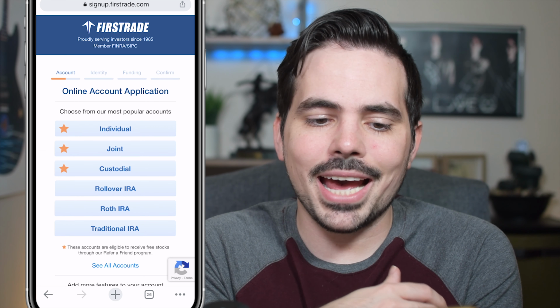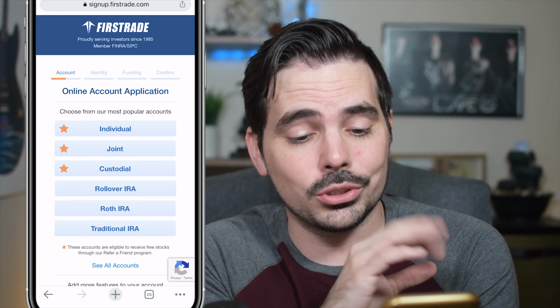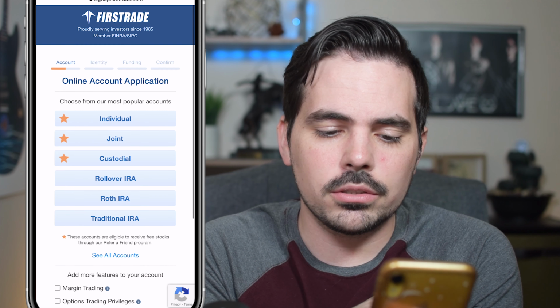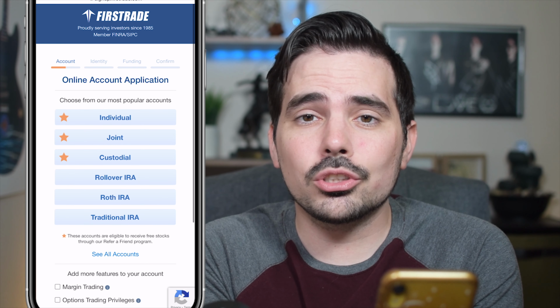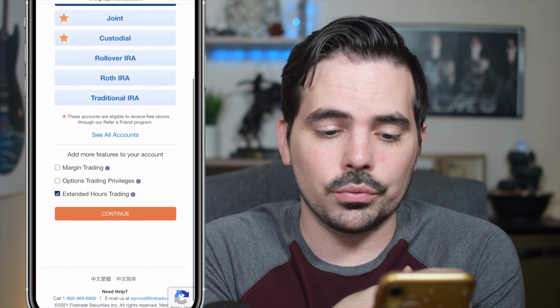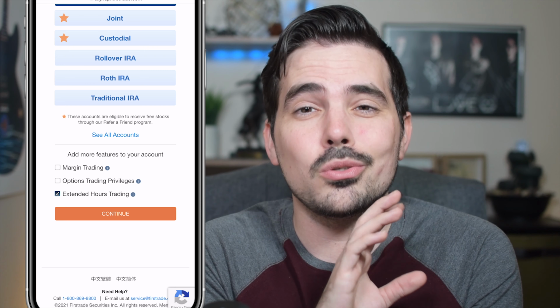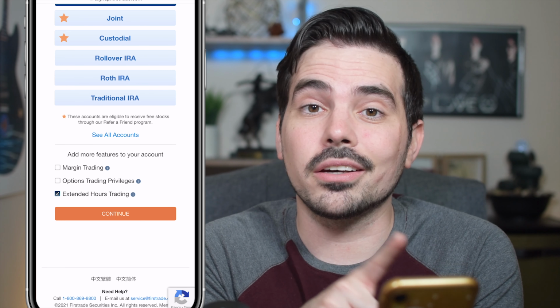And then right over here, it's going to ask what type of account we want to go ahead and open up: individual, joint, custodial, which is awesome that they have IRAs if we wanted to as well. We're going to go ahead and just open up a traditional account here today. And then down here, we can do additional features like extended trading hours, margin trading, or options trading. For now, we're just going to do the extended hours trading and click on continue.